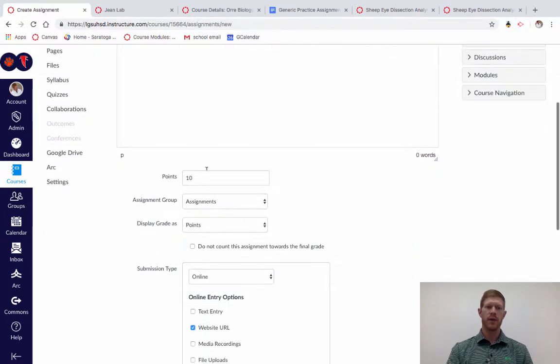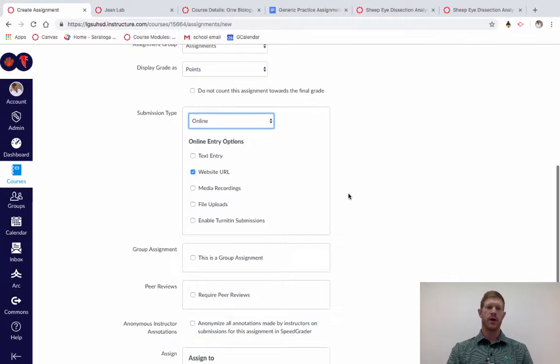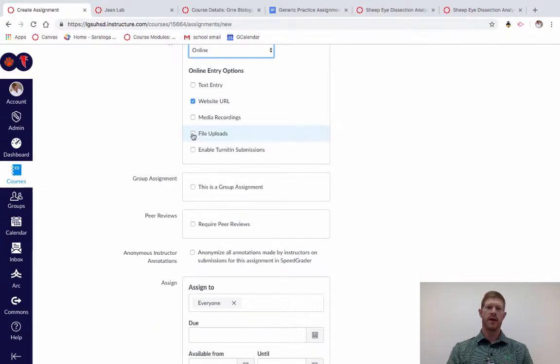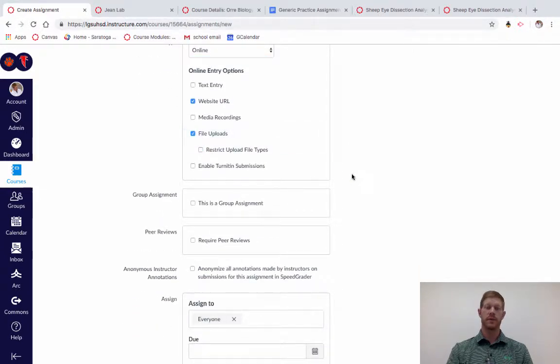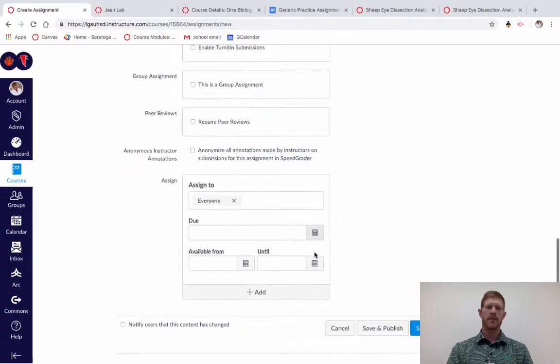I'd write the points. Now the important part here, if you're having them turn in a Google Doc, is make sure that it says online submission rather than no submission or on paper. And you need to make sure if it was a Google Doc, it would say website URL. You could also have them include file uploads, like maybe a doc, okay? Other than that, probably keep everything the same.